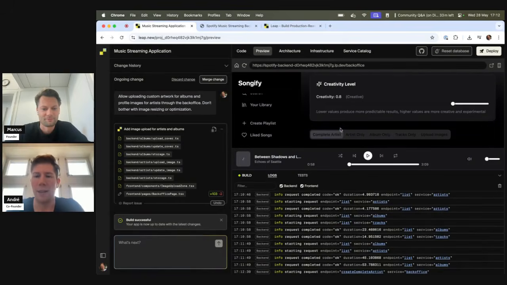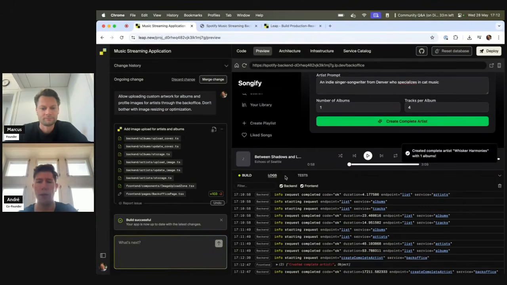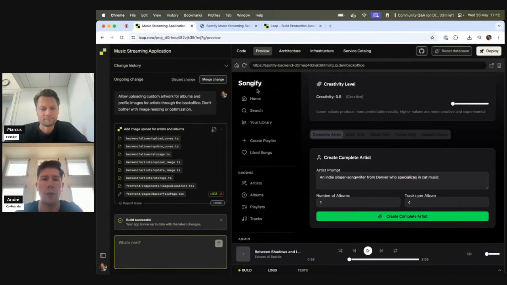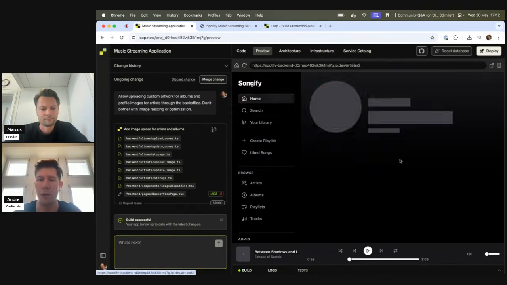So here we can see that as this is happening, it's making an API call to the back office service, which is then generating all of this. Under the hood, this is using OpenAI to do the generation, and now it's generated a complete artist. So now if we go back here to the homepage, we can see that we have a new artist here, Whisker Harmonies.